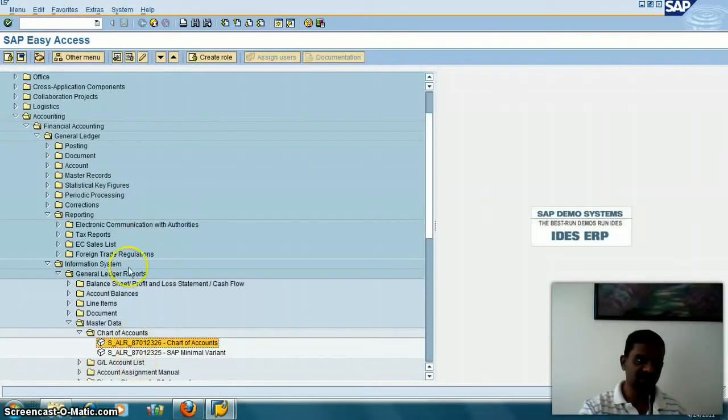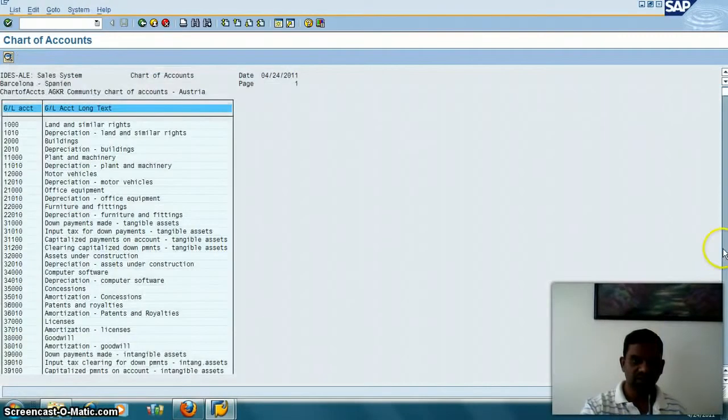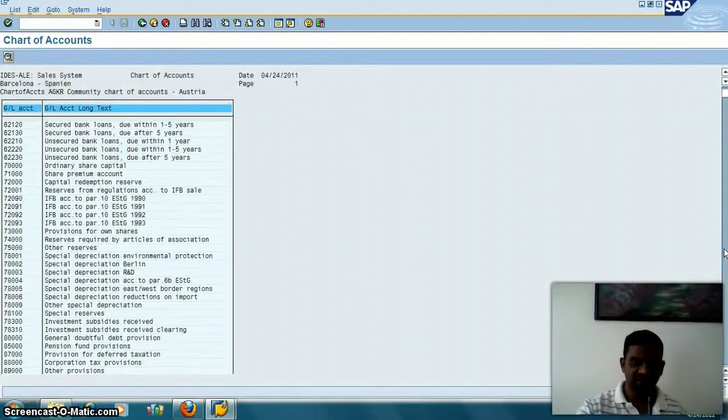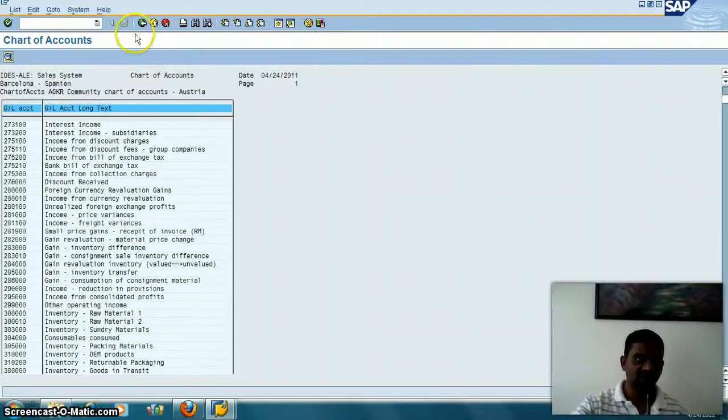So I'm going to run this program. It's going to be General Ledger, Information System, General Ledger Reports, Chart of Accounts. So I'm going to run this. It's going to show me the entire list. But I don't want to do that.